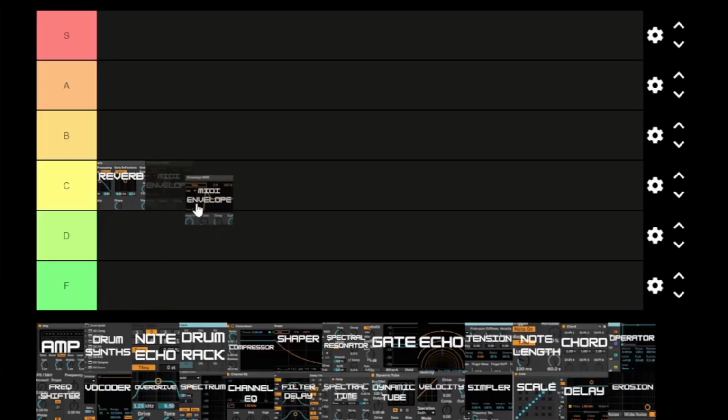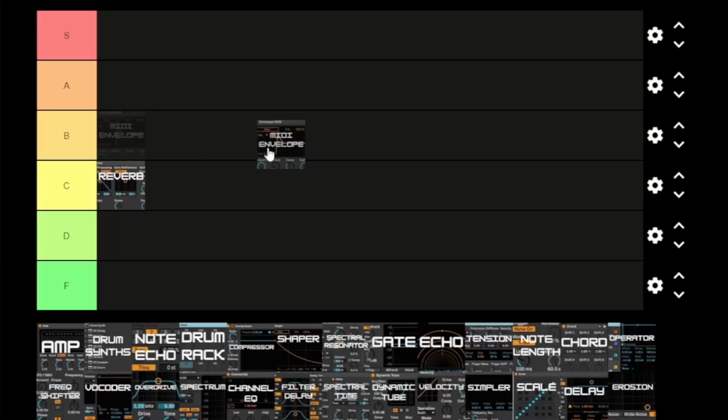Next, MIDI Envelope. So this is a modulator device that will output MIDI and use it to control parameters of other Ableton devices. Quite useful. I don't find myself using it all that often. However, I'm going to put it in the B tier because I can see a lot of uses for it, especially if you're the kind of person who likes lots of modulation sources when you're doing sound design.